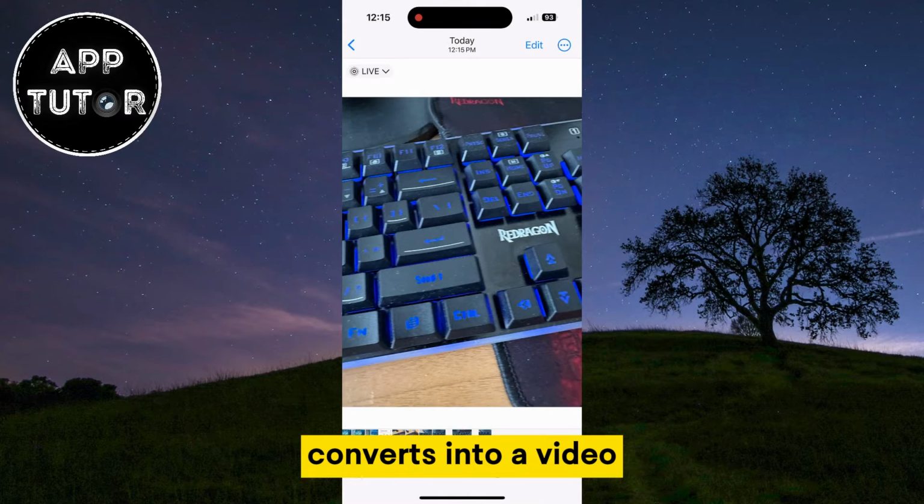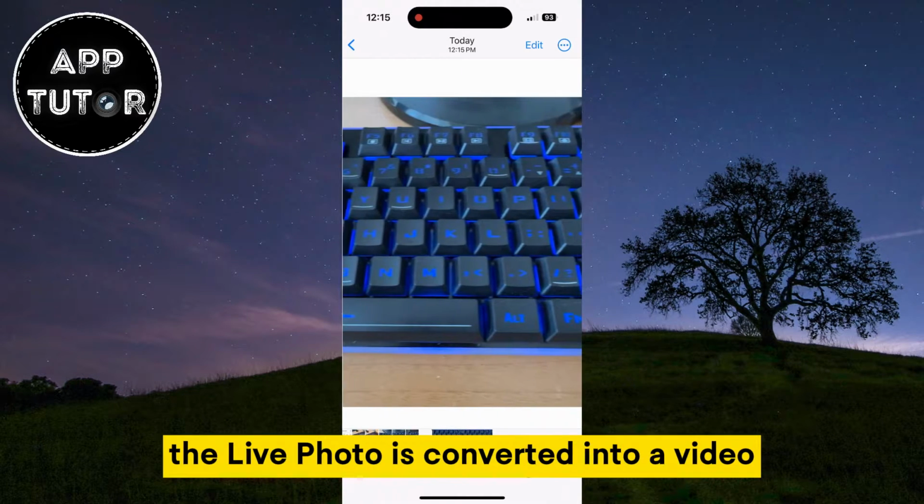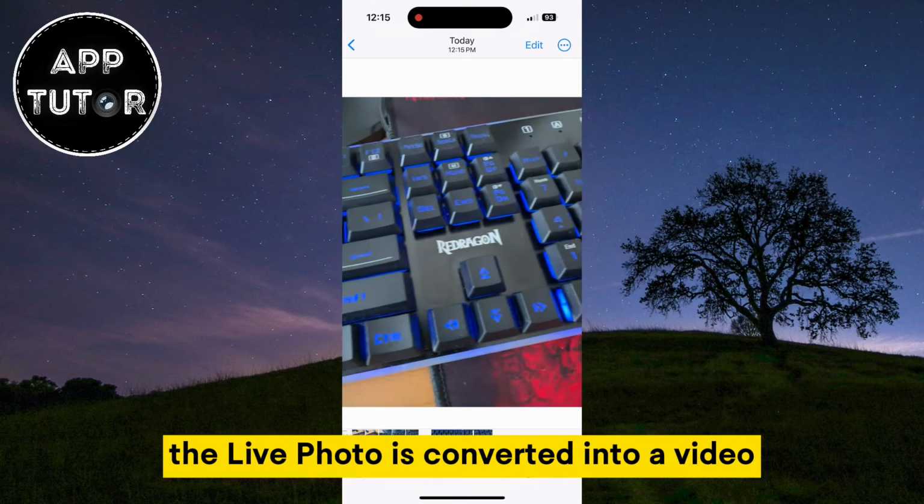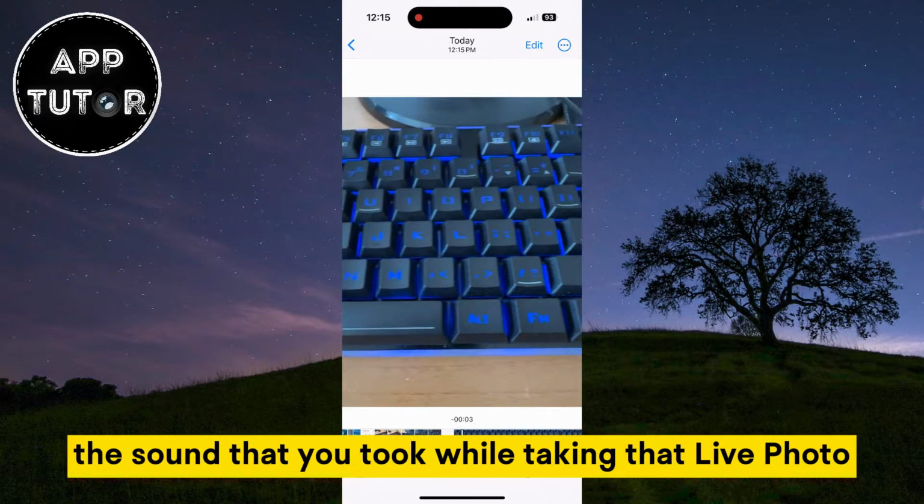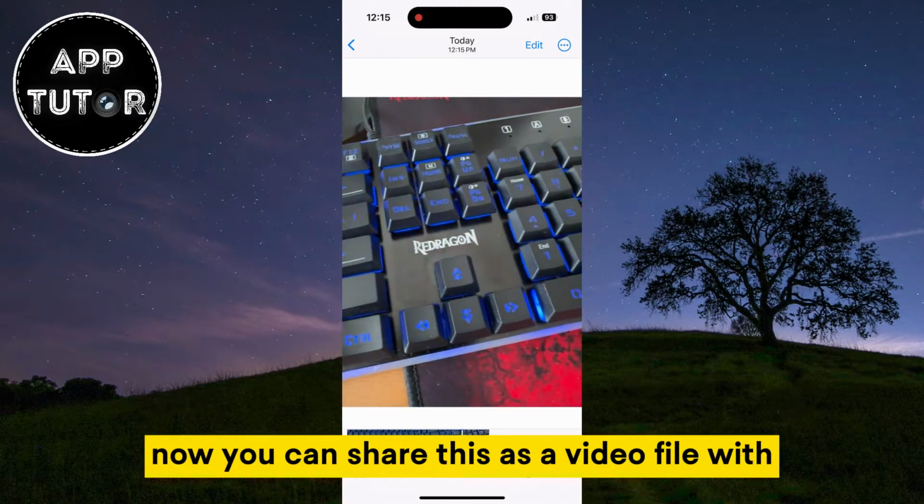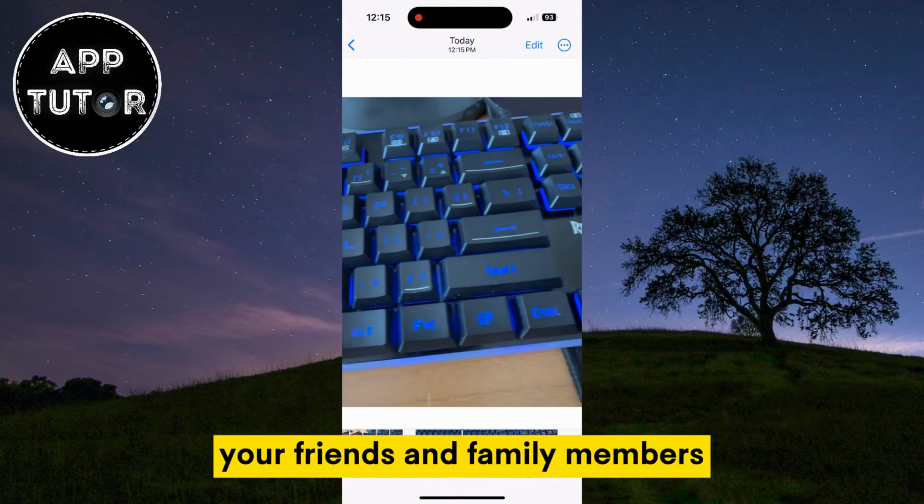converts into a video. And as you can see, the live photo is converted into a video. It also has the sound that you took while taking that live photo. Now you can share this as a video file with your friends and family members.